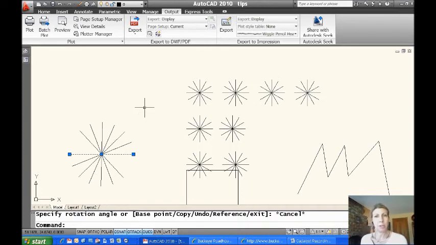So just another way to use grips, very, very powerful command. Remember, shift allows you to have more than one hot grip, and the control key will remember the last distance or angle so you can use it over and over again. Very, very powerful, right? I bet you didn't know that.